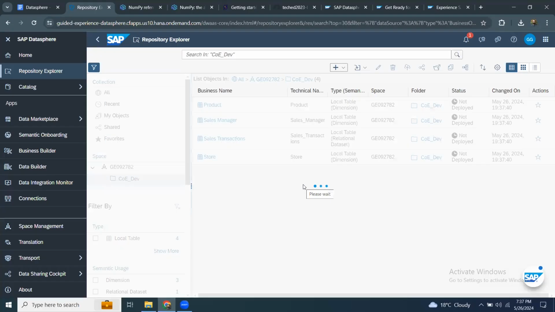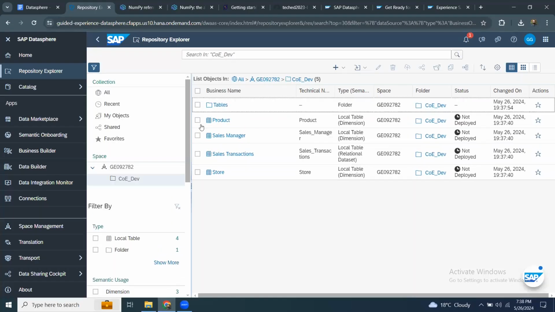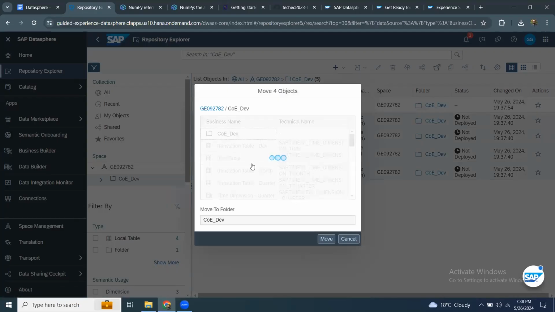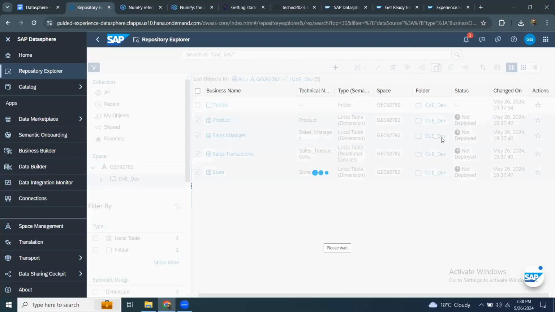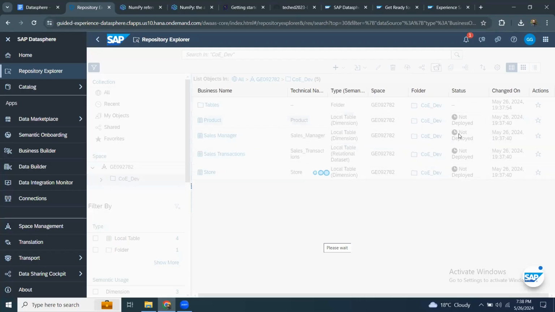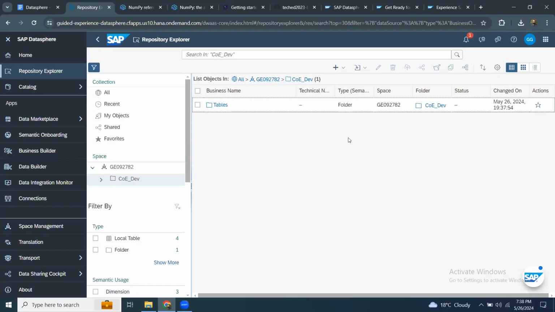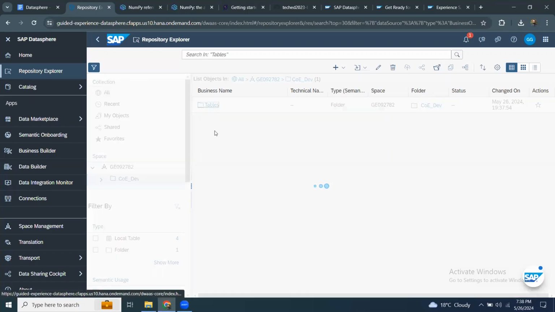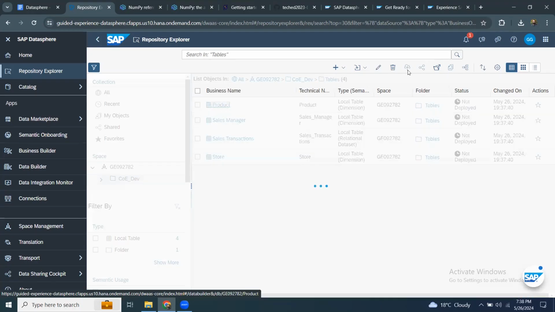So I have my folder, then I can select my tables. These tables will move to the tables folder. Say move. My tables are all there. You can see the deployed status. They are not deployed yet. So what I will be doing now, I select my tables, and then, actually the tables is a folder, so I go into the tables and then select my tables and say deploy.